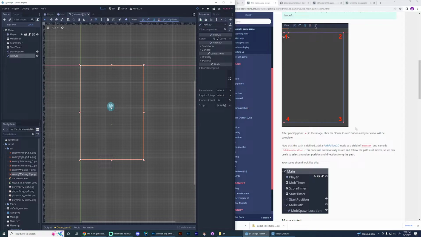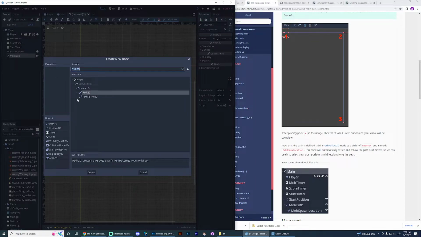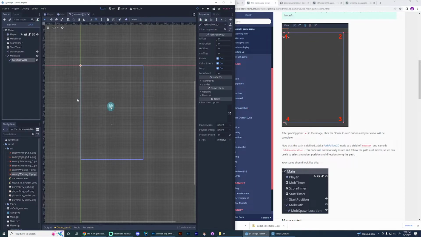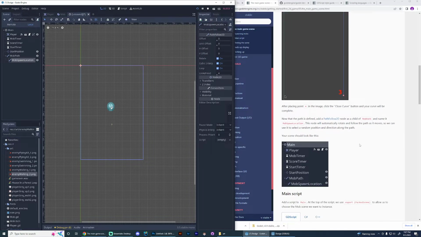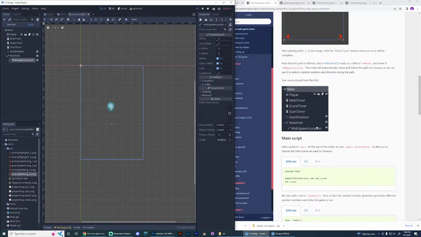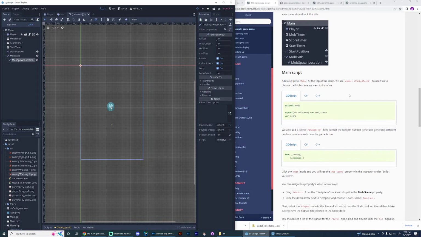Okay. Now that the path is defined, add a path follow 2D node. Why did we need this? Mob path. And add a path follow 2D. Call it mob spawn location. Okay. This node will automatically rotate and follow the path as it moves, so we can use it to select a random position and direction along the path. That's pretty handy. Alright, scene should look like that. I think we're good.